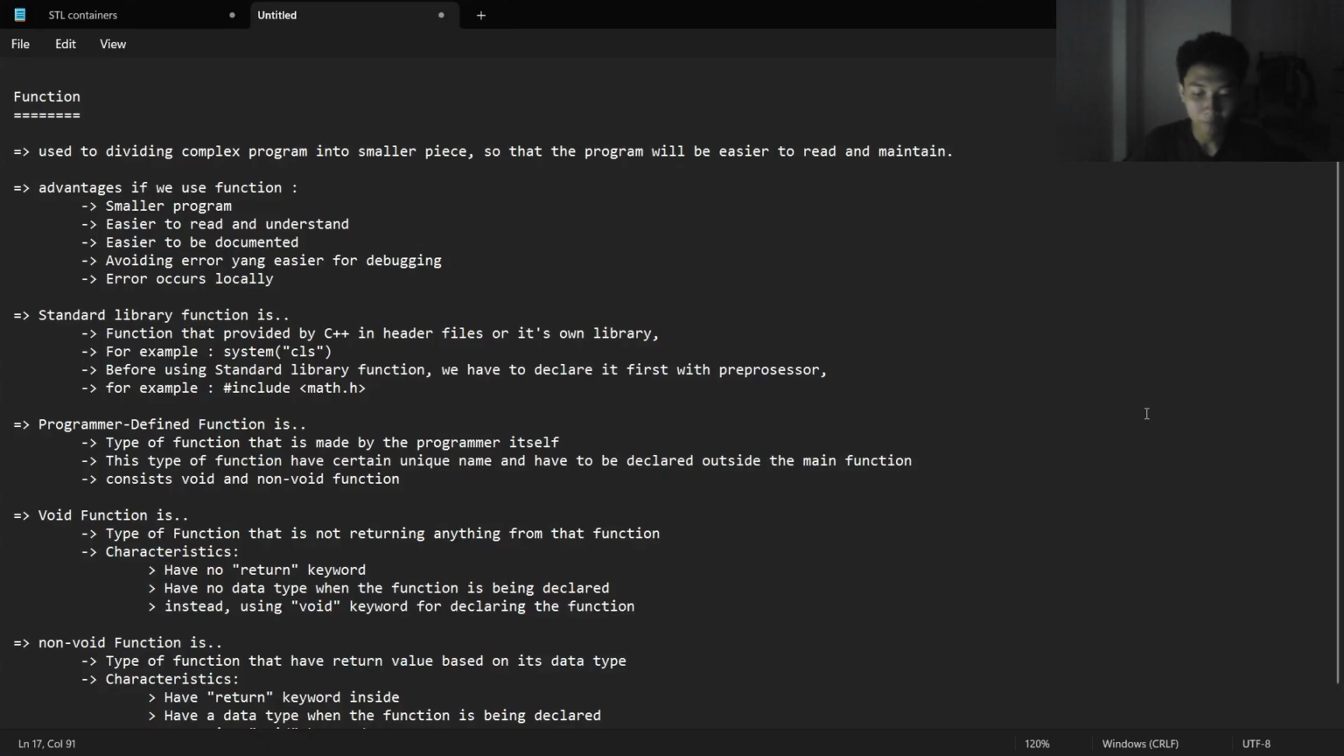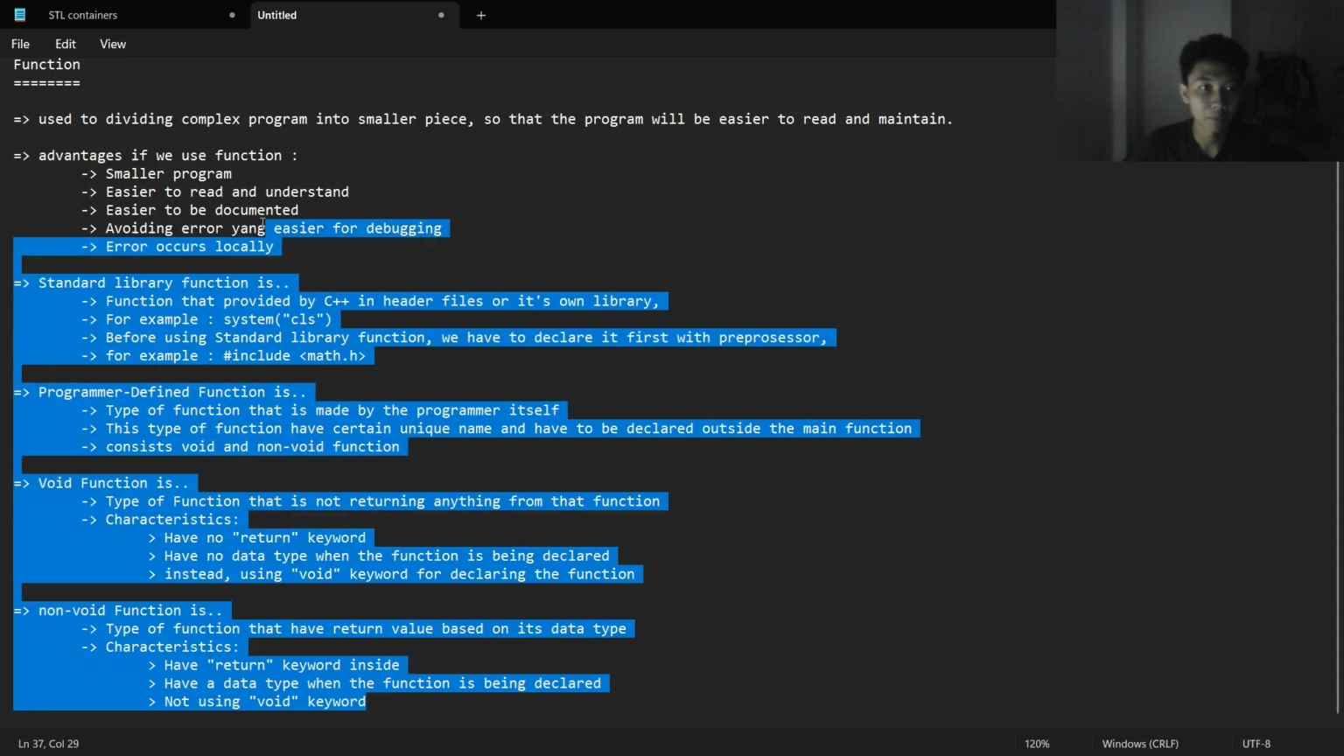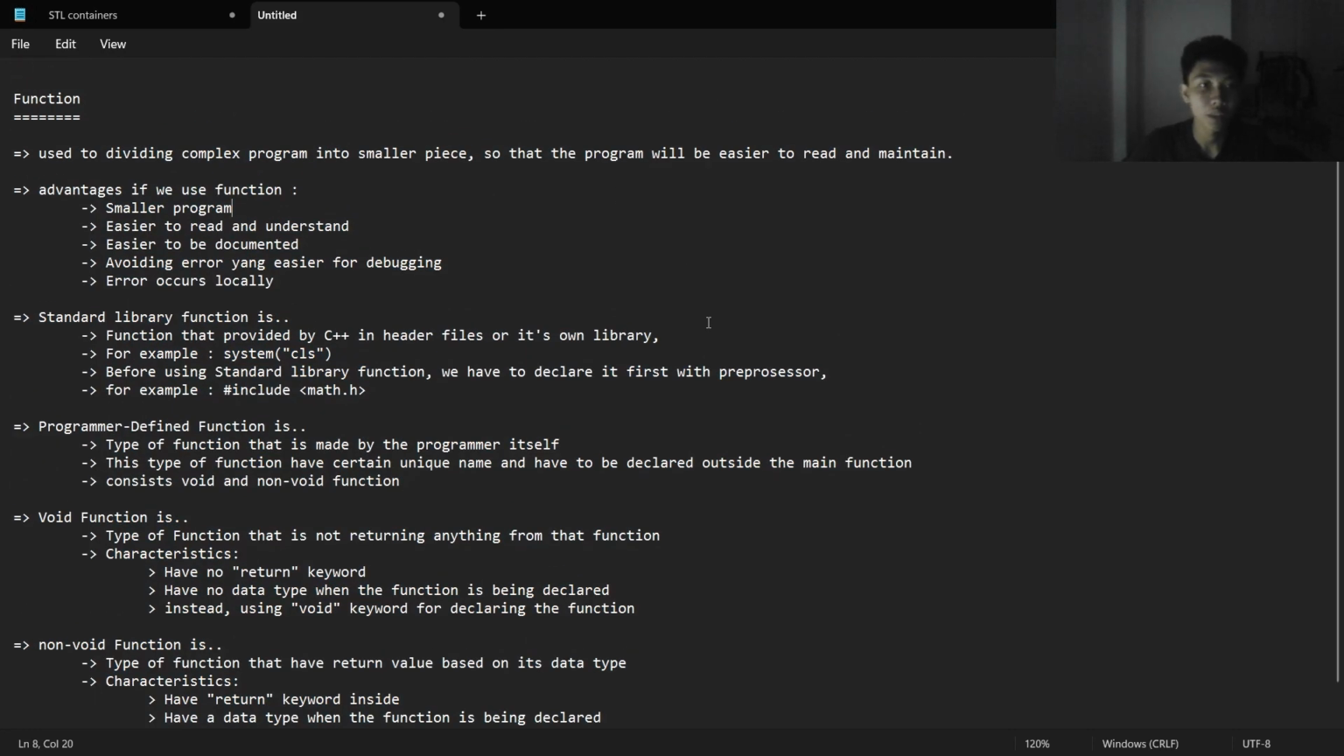Okay, I have some material here. I wrote this from the module that the lecturer or the lecture assistant gave in the WhatsApp group. So it is the summary that I've made before. Okay, so we will talk about functions. A function is usually used to divide a complex program into smaller pieces so that the program will be easier to read and to maintain.